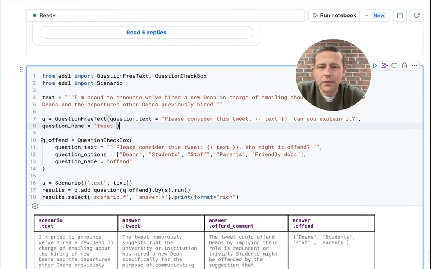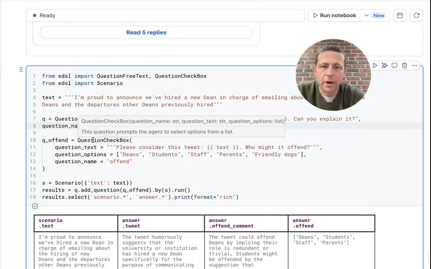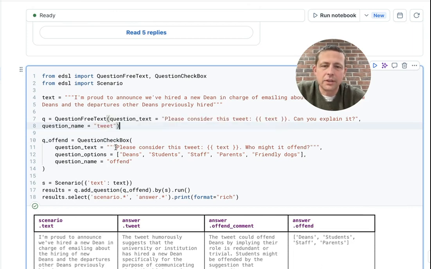And then I have a different kind of question down here, which is a checkbox question. You can see the text is, please consider this tweet. Again, I'm using the same past tweet, but I ask this question: who might it offend? And so I have deans, students, staff, parents, and friendly dogs.